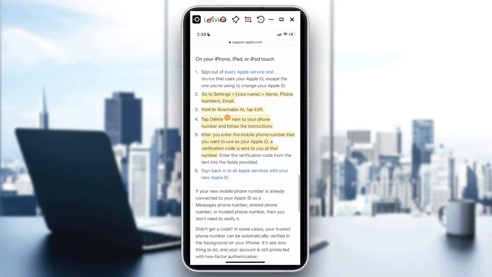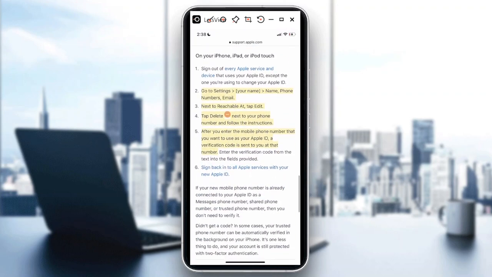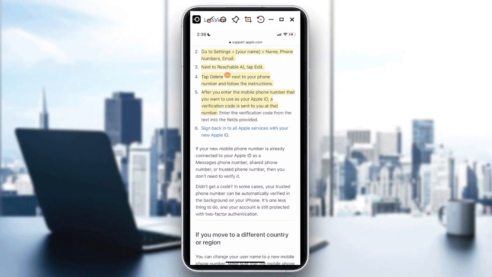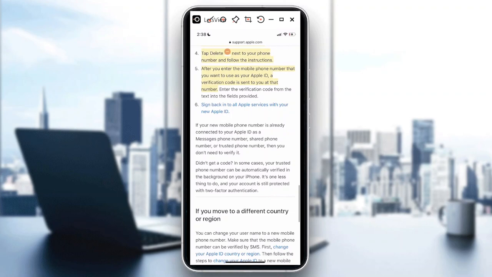And then for iPhones, as I showed you earlier, just go to Settings. When you go to the phone number where it's published, just tap on Edit or Delete beside the phone number that you have in there. All right, so it's pretty easy.